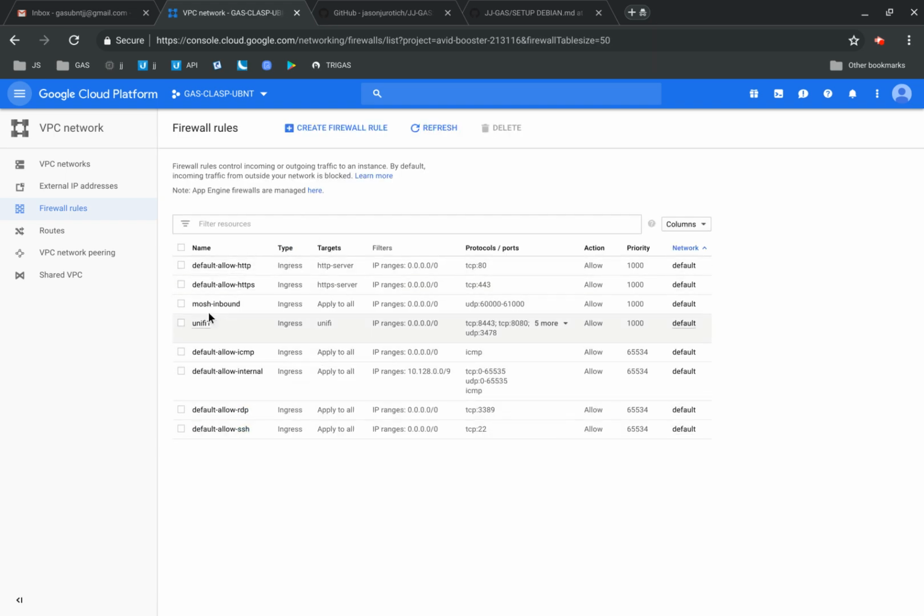So here we have a few. There's two that I constantly use, which is Mosh, so you can jump into the virtual machine by Mosh, which is extremely useful, especially if you want to work on iPads or Android phones or things like that, so you can program, and you're going to need that activated. And then the other one is the UBNT or Ubiquiti controller, however you want to call it. So you need to open up those ports as well.